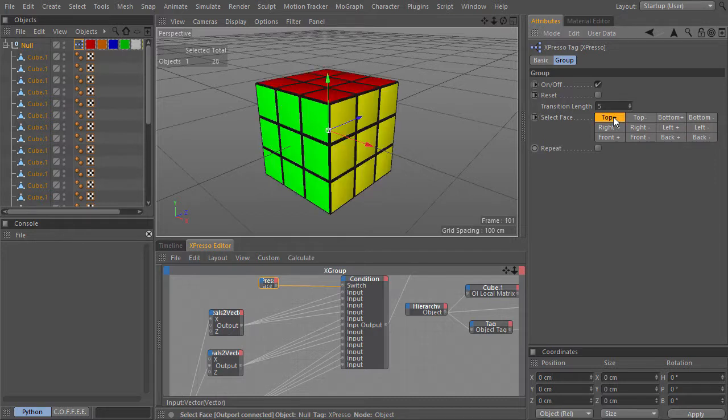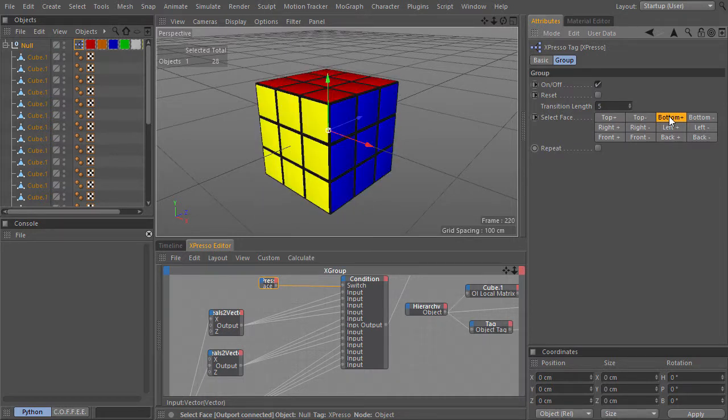When I hit the top plus button, the cubes should rotate in the clockwise direction. And when I hit the top minus, the cube should rotate in the counterclockwise direction. So, currently, all these buttons make the cube rotate in the counterclockwise direction. So for the top plus and bottom plus, we will need to invert these vectors. And the same is true for the right plus, left plus, front plus, and back plus.